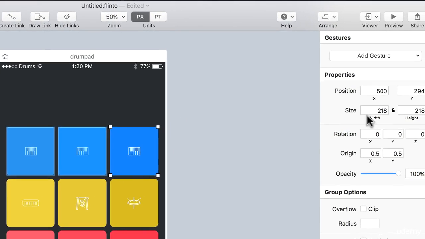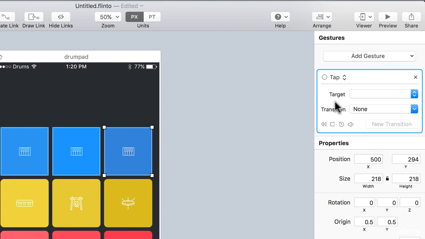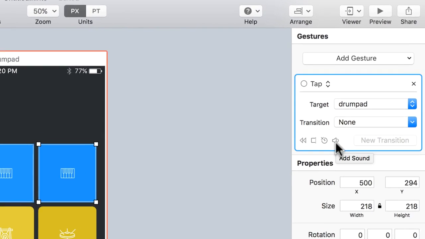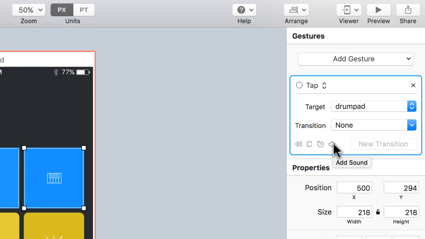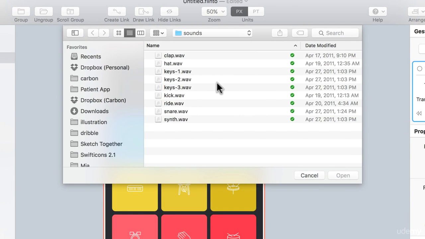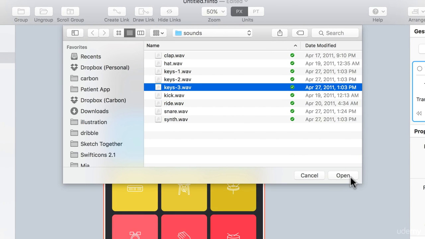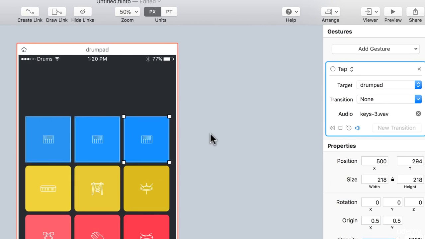Oh, sorry, I didn't explain. So, tap. This is one of the new features on Flinto, which is pretty cool. It lets me select the drum pad and then transition. Sorry, no transition for now. And then here you'll see a new icon that is add sound. So that's pretty much what it does. It just adds a sound to your app. So I'm going to select keys 3.